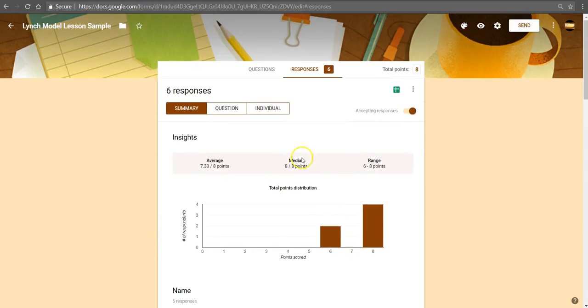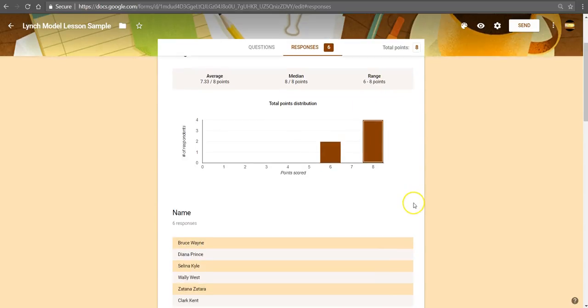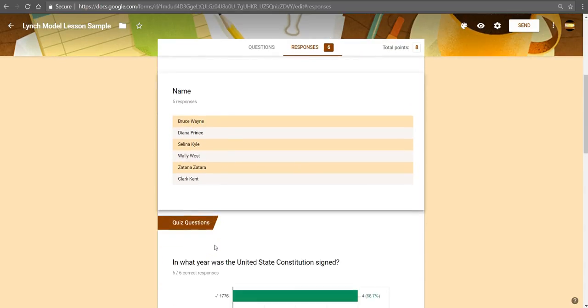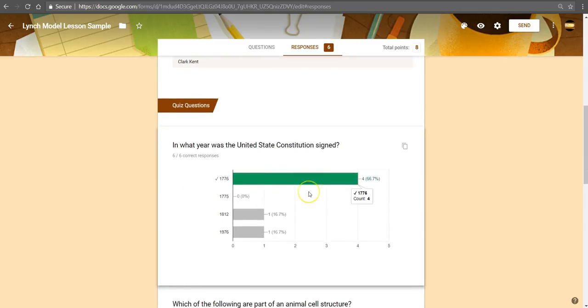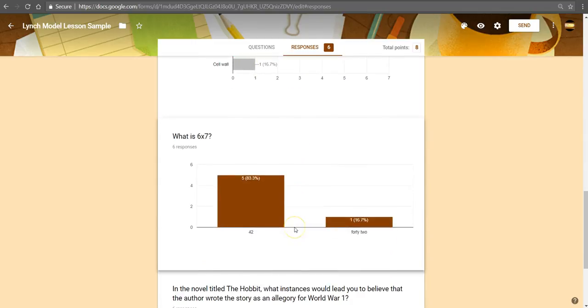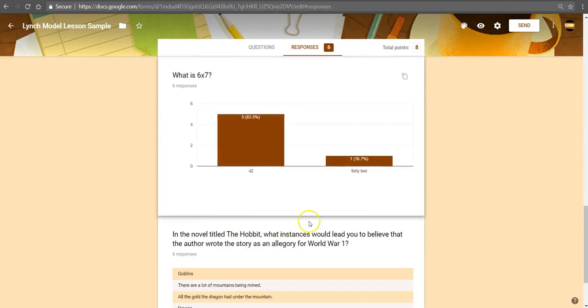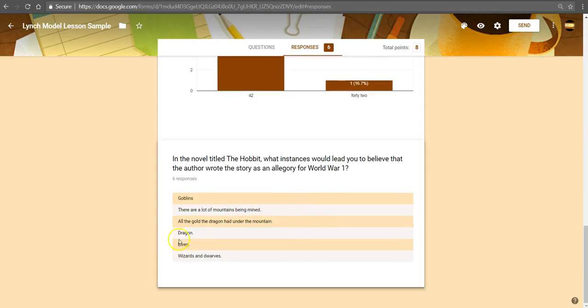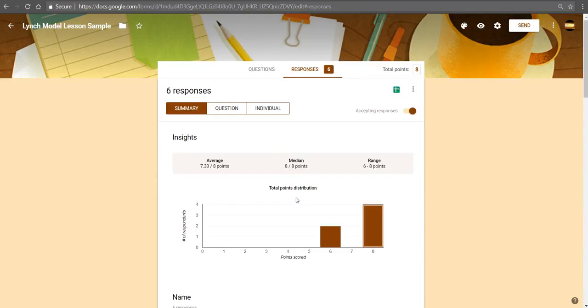For me to do this, I had to go in and turn off the email collection to create a good tally. So you can see the average score was 7.33 out of 8 points. Our median was 8, and our range was between 6 and 8. It gives us our student names, a bulk of each question and which ones were answered, whether correct or not, and in which ways, and then examples of what would be in the Hobbit for if it was to be a full essay I typed in.